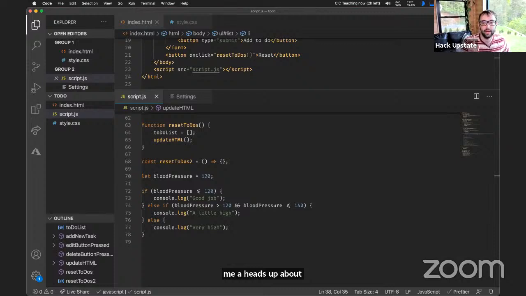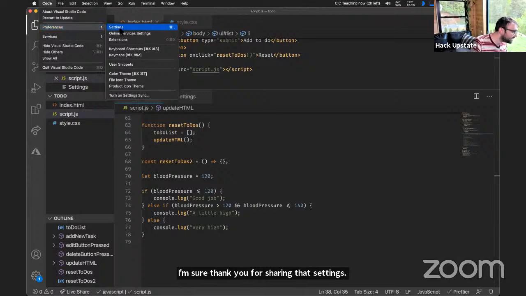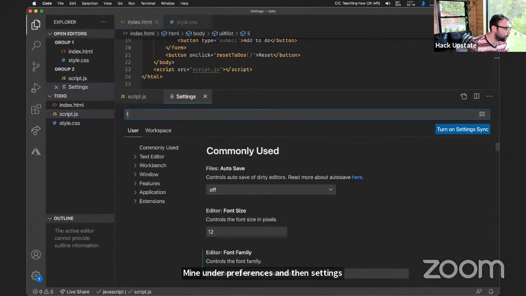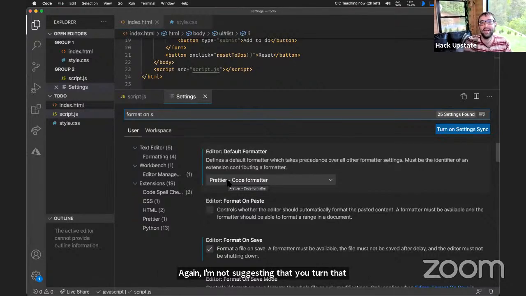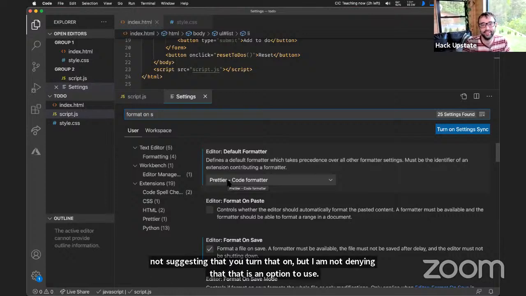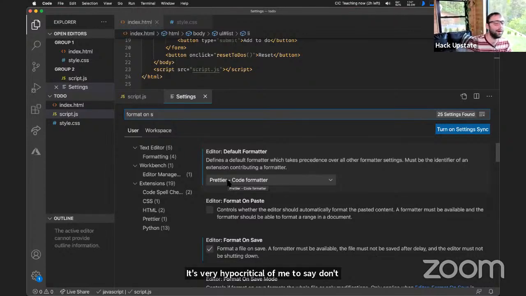Shaul, thank you for sharing that. Settings. Mine's under preferences and then settings. And then if you do a search for format on save, not only will you get a checkbox here, but you'll have an opportunity to change your code formatter. Again, I'm not suggesting that you turn that on, but I am not denying that that is an option to use. It's very hypocritical of me to say don't use it when it is a tool that I rely on. But I also think there is value in you guys getting syntax down and then turning something like that on. So anyway, back to the arrow functions.